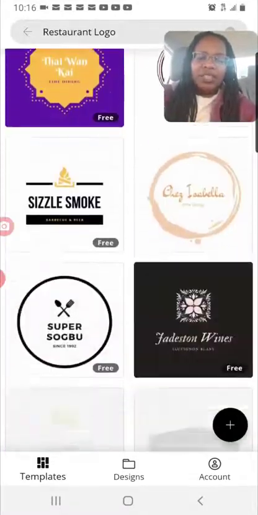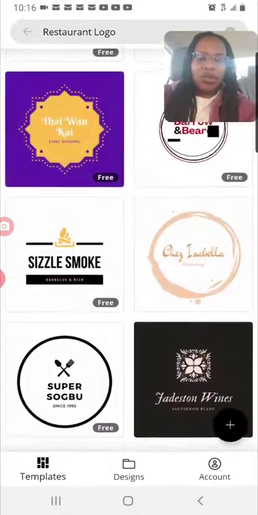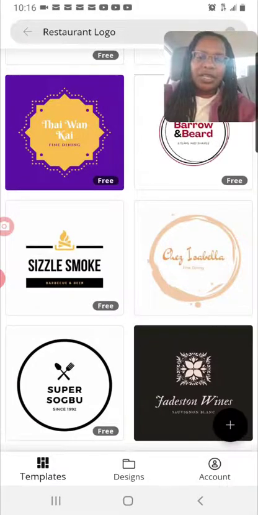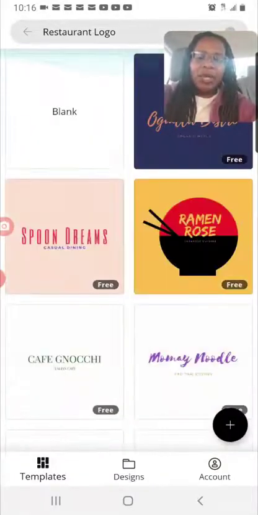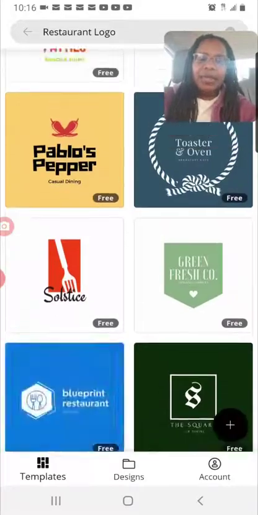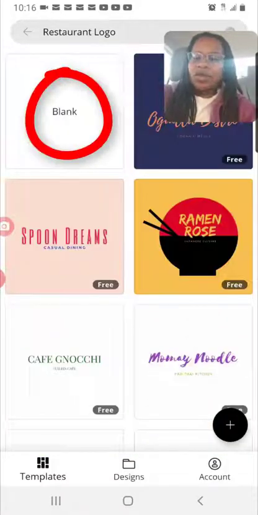They have sample ones that you can use where you can change the name to your business and so forth, and maybe change the colors if you like some of these designs. But we're going to do it from scratch, and they have some nice designs, you guys. But we're going to go from scratch. We're going to click on blank.